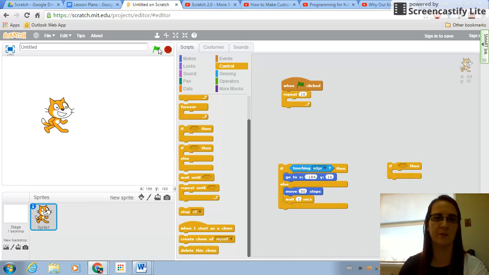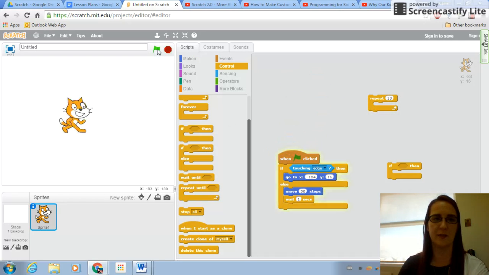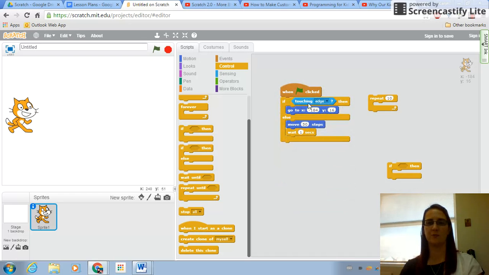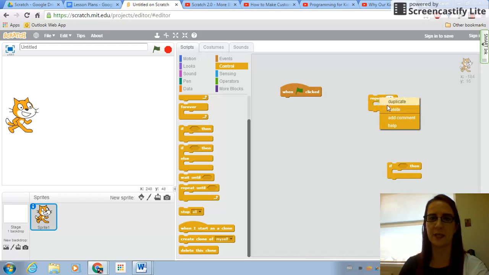So if I start him, oh, I forgot my green flag. There he is. He moved 50 steps because he's not touching the edge. So I'm going to keep clicking it, and he's going to keep moving. But when he touches the edge, he goes back to the beginning. So that's what the if, then, else is used for. Okay? So I'm going to delete some of this code, just because it's getting in the way, and I want to show you some other stuff.